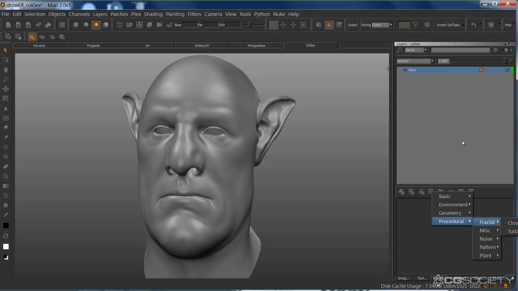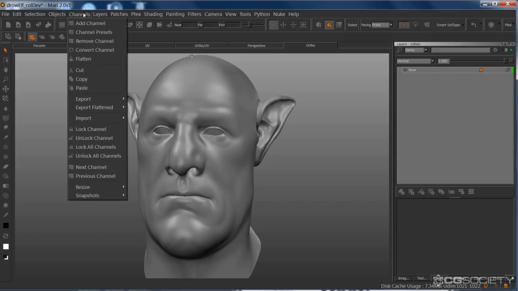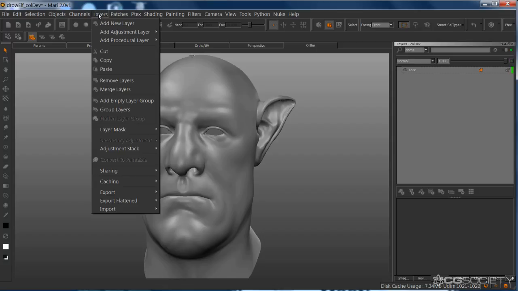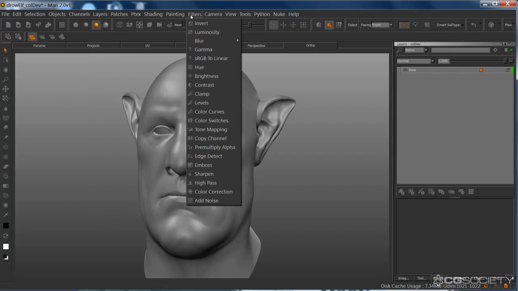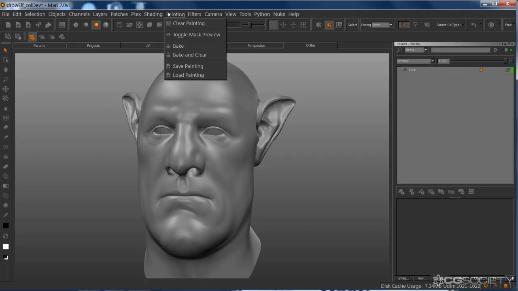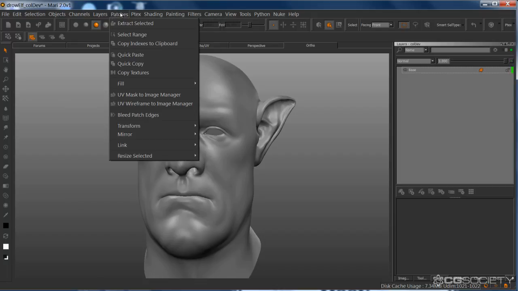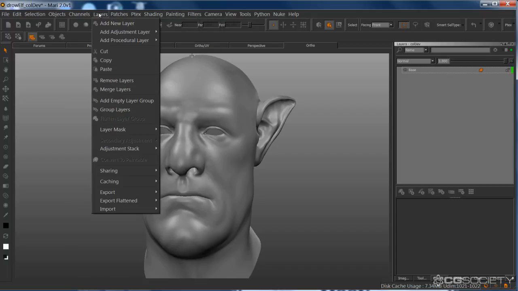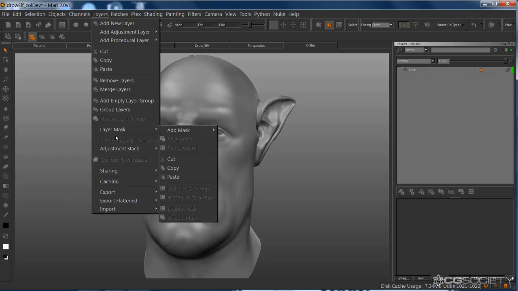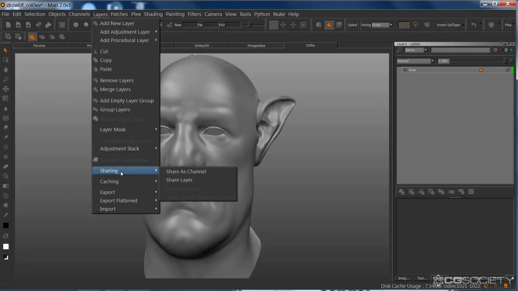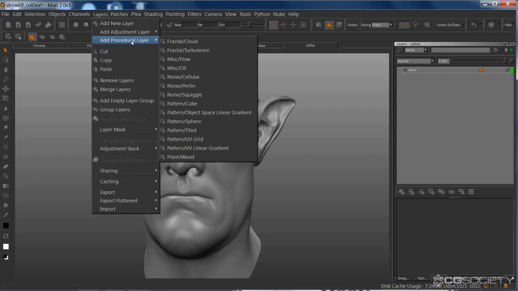Now it kind of gets cut off by the recording, so I can actually go up here, and I don't ever use this top down menu, so forgive me for looking. Here it is. So under add procedural layer, you're going to find a boatload of procedurals. We're looking for the tiled.